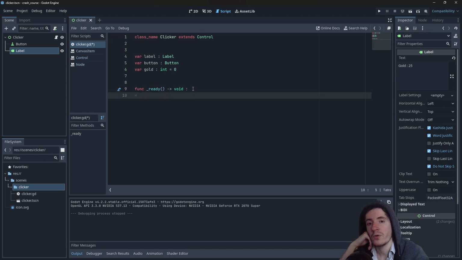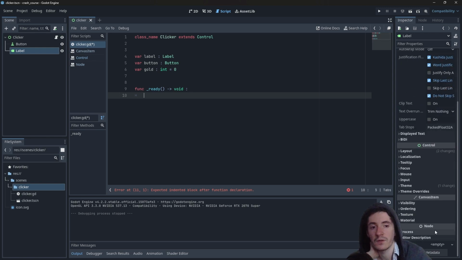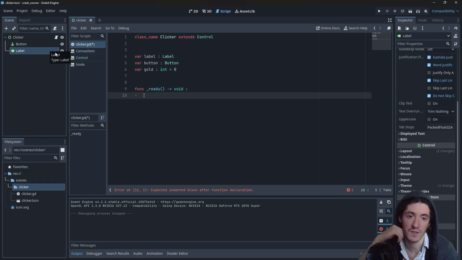Alright, so the point of this function ready here is basically that it is automatically triggered by the game. This function comes from nodes at the bottom right. Every node has this ready function. Whenever a node is ready, you can do whatever you want on top of what already is. But what does it mean for a node to be ready?